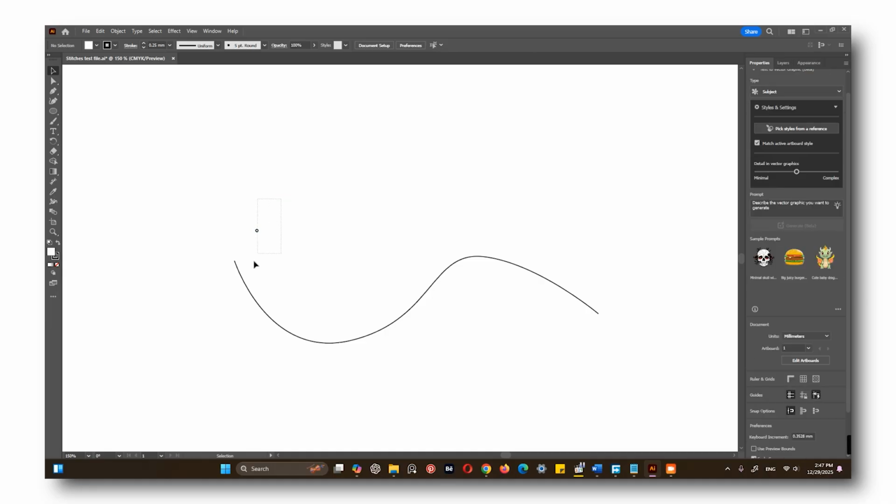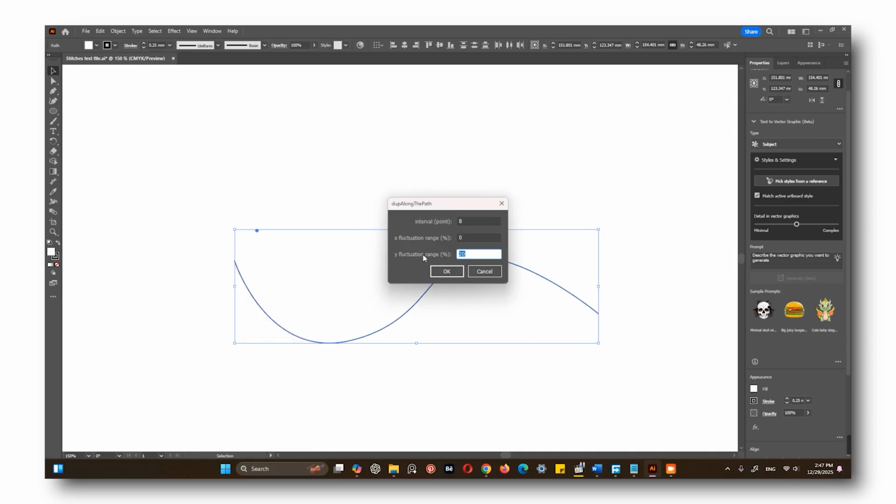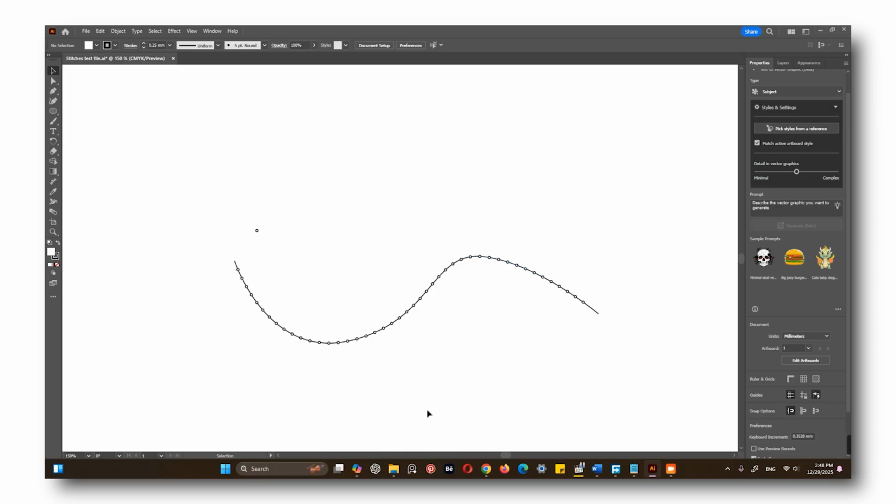Select both the circle and the path. Then go to File, Scripts, and choose Dup Along the Path. In the panel, set the fluctuation range to 0. By default, the interval unit is in points, so you'll need to convert. For example, 4 mm equals about 11.339 points. Enter that value, hit OK, and boom, you've got perfectly spaced stitch holes ready for your pattern.